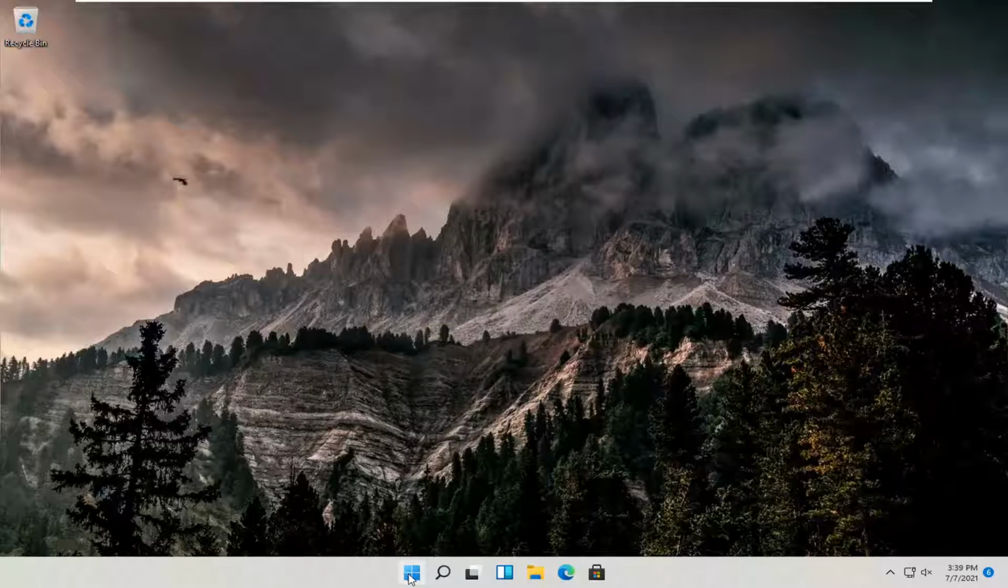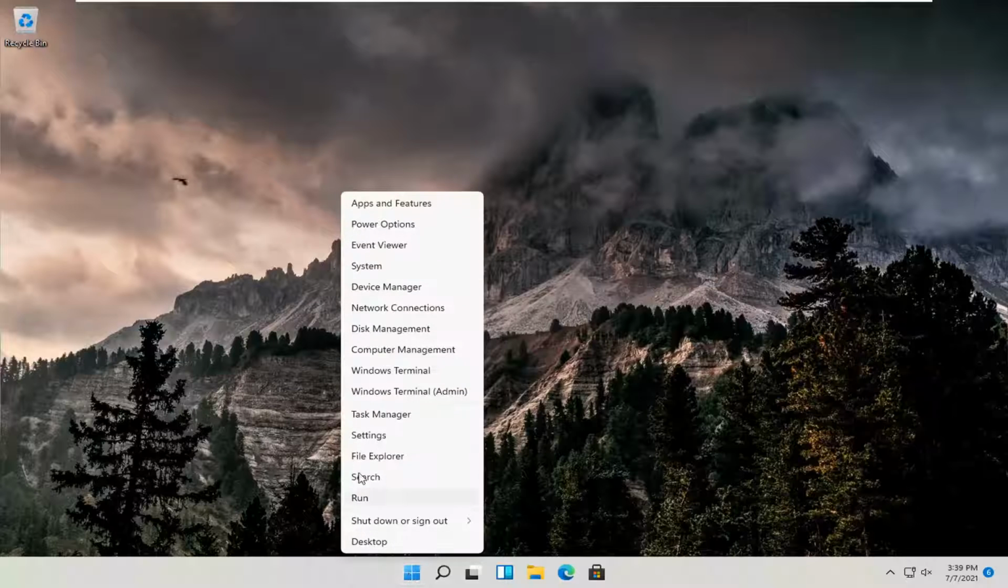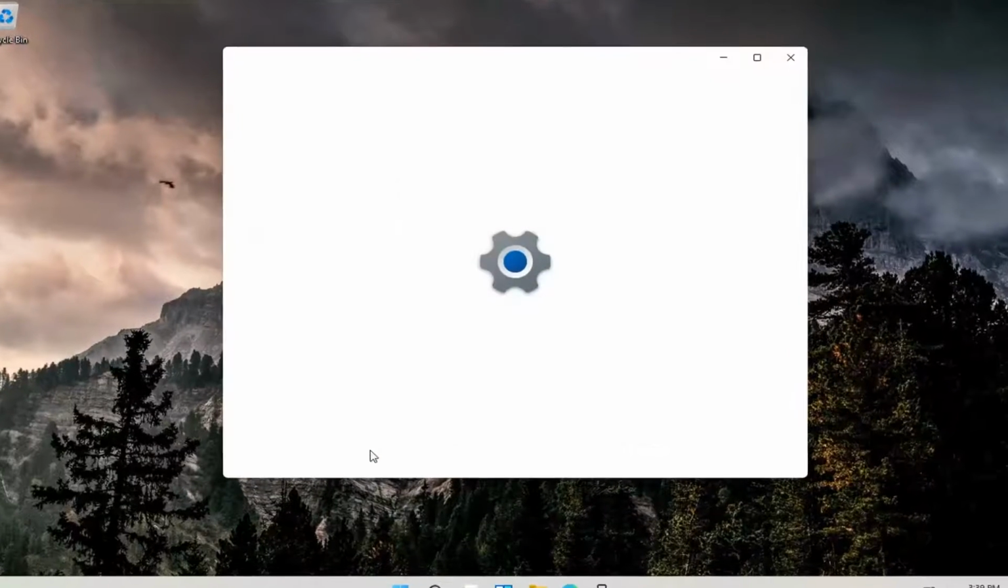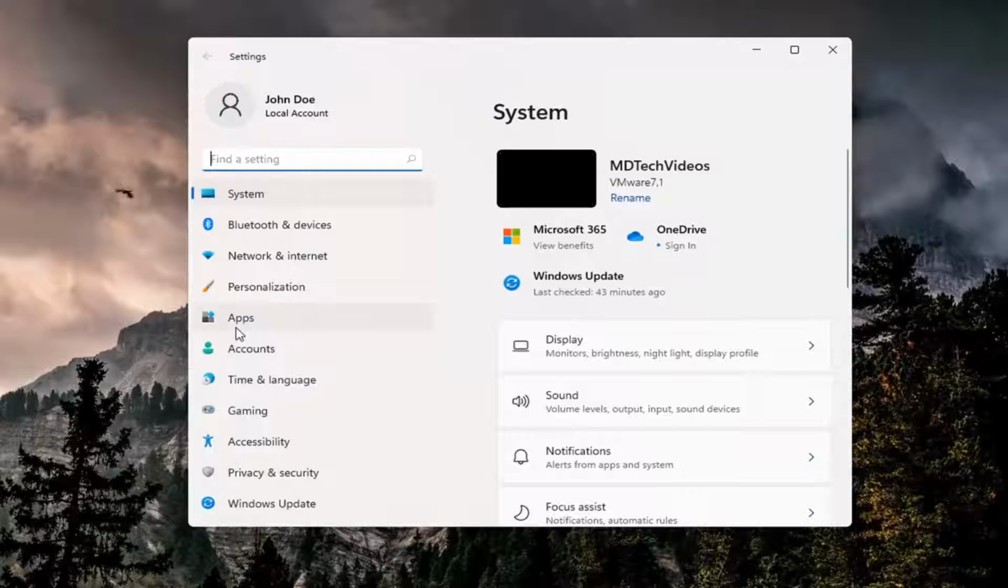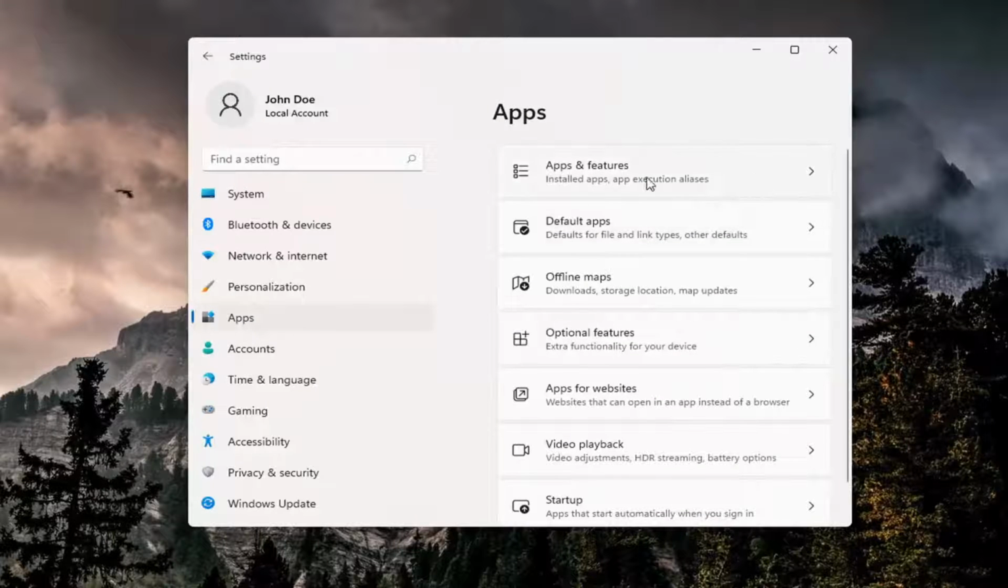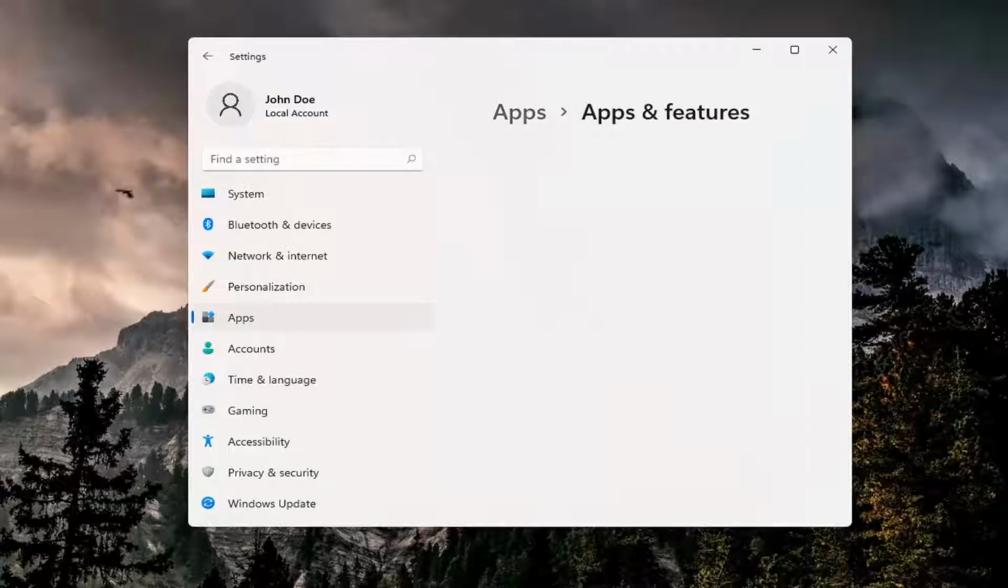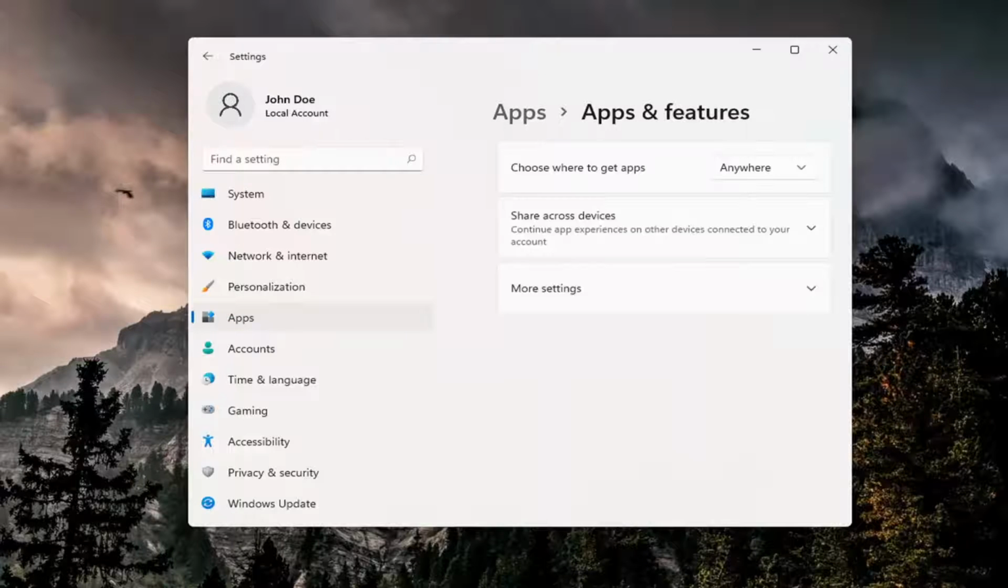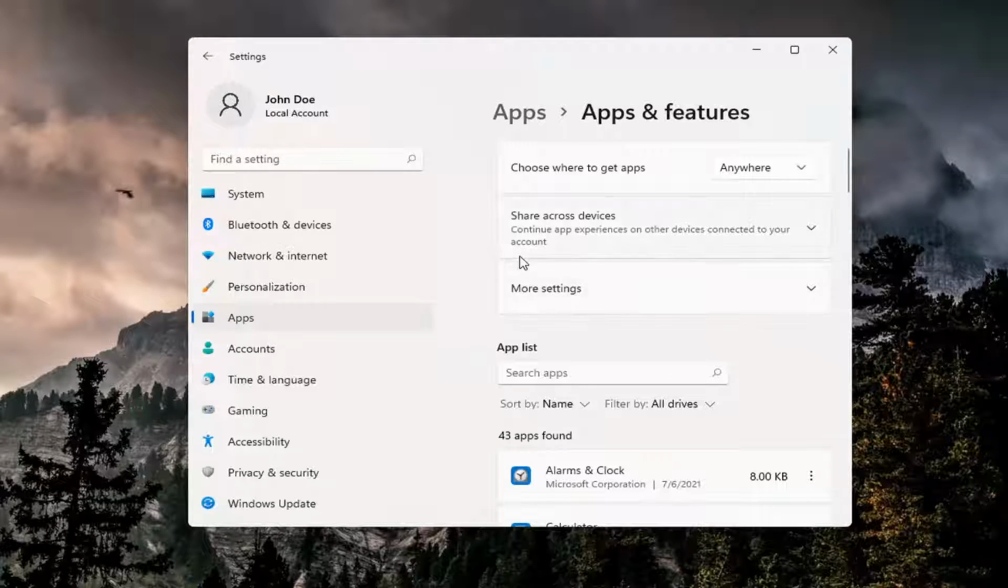So all you have to do is right click on the Windows Start menu and select Settings. Select Apps on the left side. And then on the right side, you want to select where it says Apps and Features. You can also alternatively search for it using the magnifier search icon down your taskbar. And up at the top where it says Choose Where to Get Apps, click inside the dropdown.